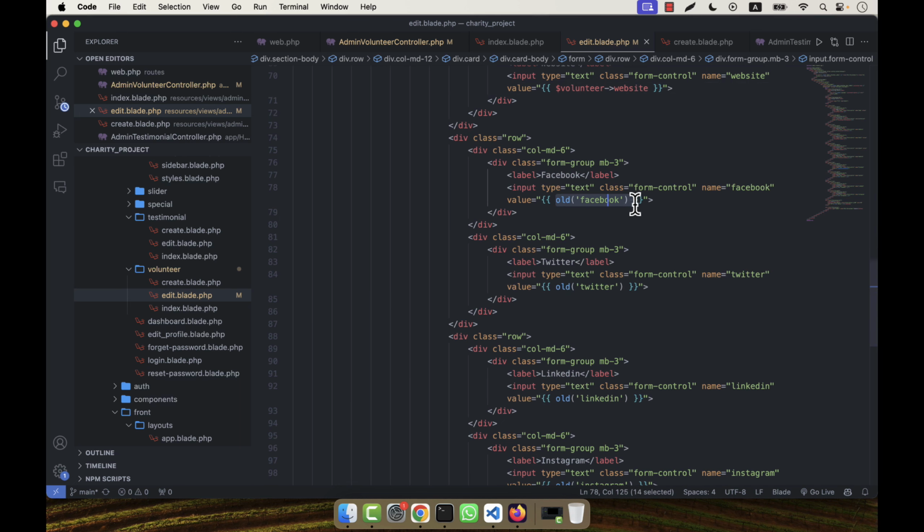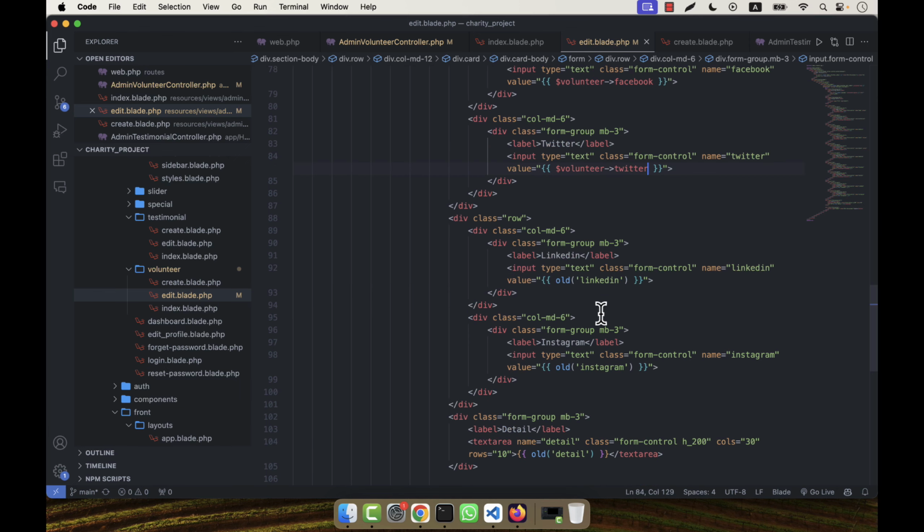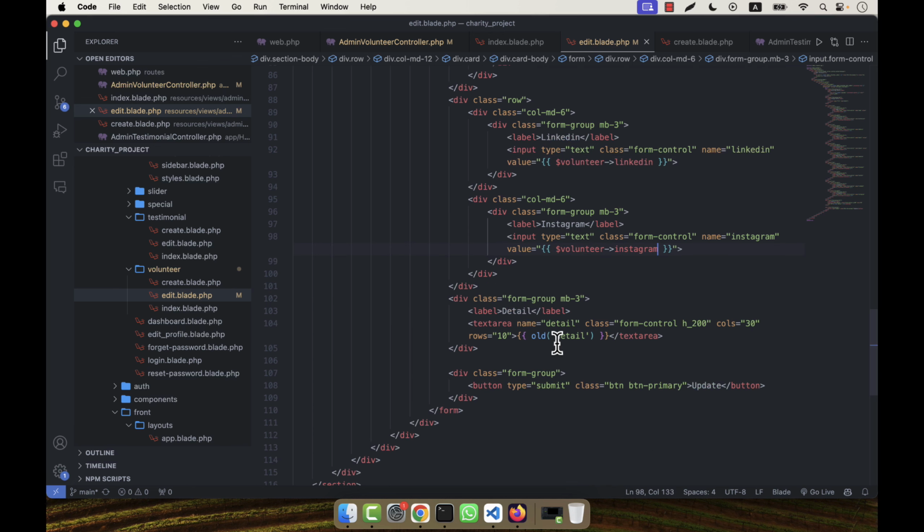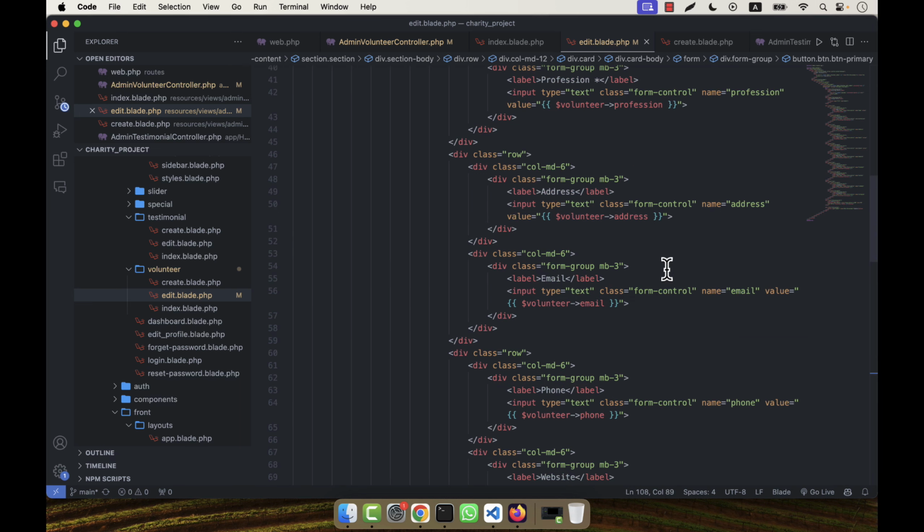And then there is some more information, that is Facebook. Then there is Twitter. Then there is LinkedIn. And then there is Instagram. So like this. And detail will be detail. So volunteer detail will be the existing data. Lastly, it will be updated.